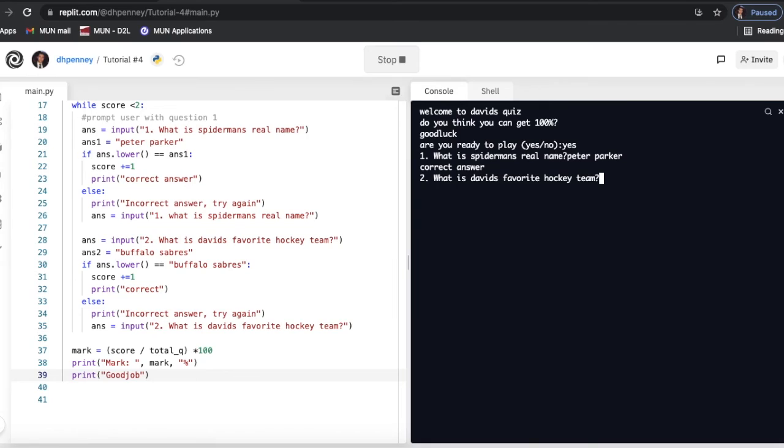What is David's favorite hockey team? The Buffalo Sabres. Correct. So it tells me I got 100% on my quiz, and good job. I hope that this helps you guys.